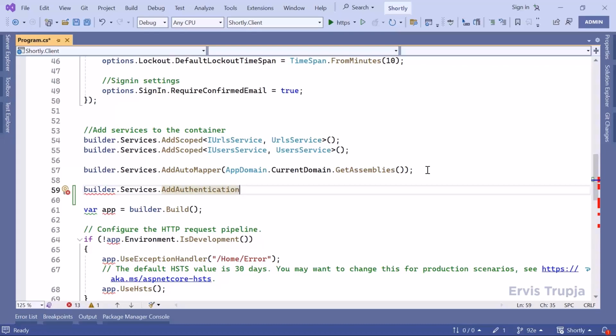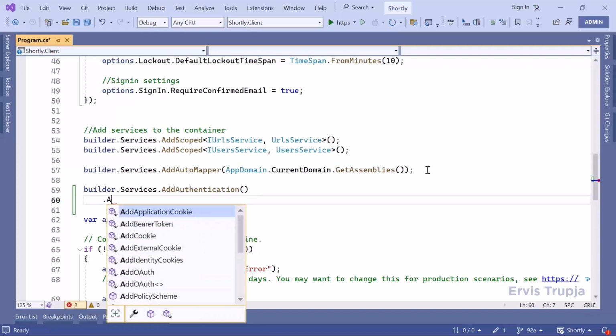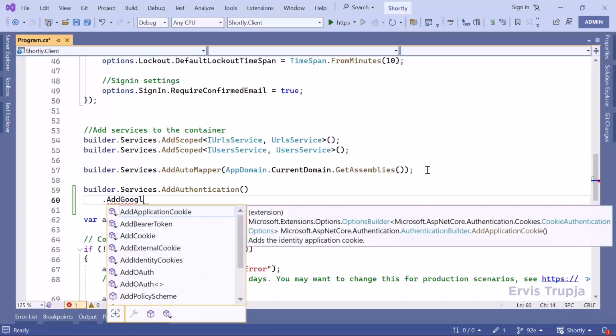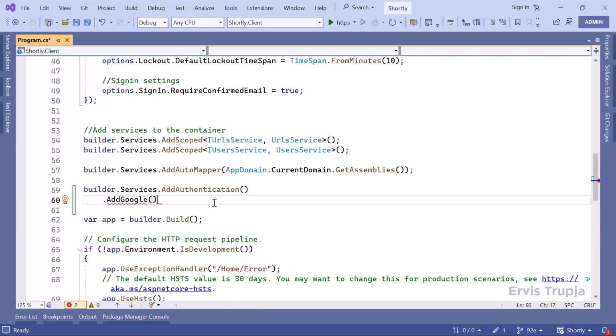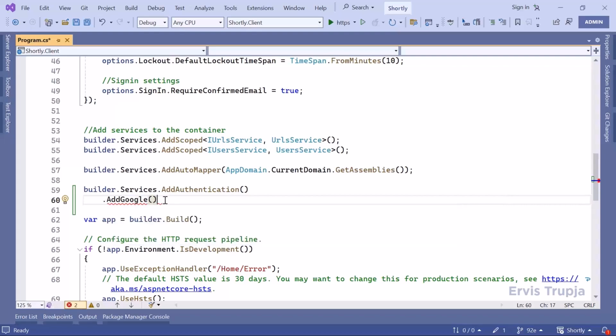Now, by using AddAuthentication, after this method, we're going to use different methods to add different third-party providers. We're going to start with Google. So for that, I'll just type in here AddGoogle. And here we see that we get an error, and that's right, because for us to be able to use this extension method, we need to install an additional NuGet package.